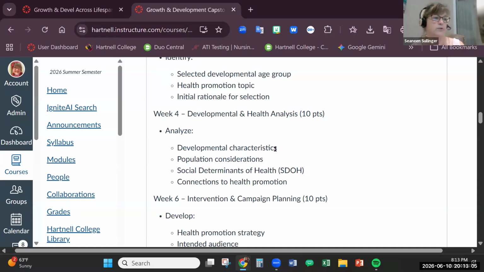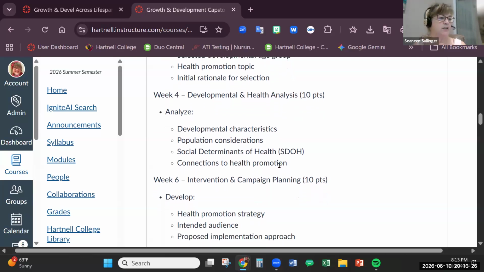So what would the developmental characteristics of a toddler be? Population considerations in terms of social determinants of health, like access to healthcare, access to education, neighborhood and built environment. Does it matter where somebody lives if they have good nutrition or not? And then connections to health promotion. What are things that could help promote healthy nutrition for toddlers? Are there different resources in the community?